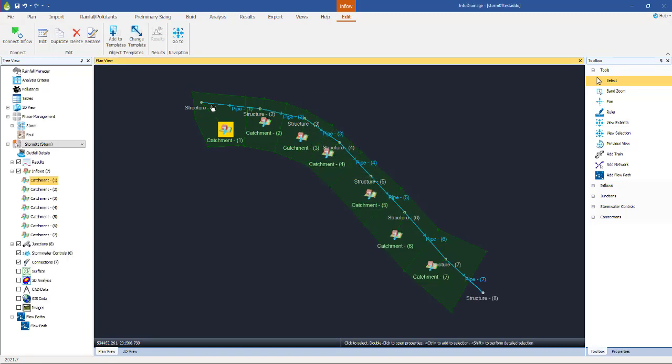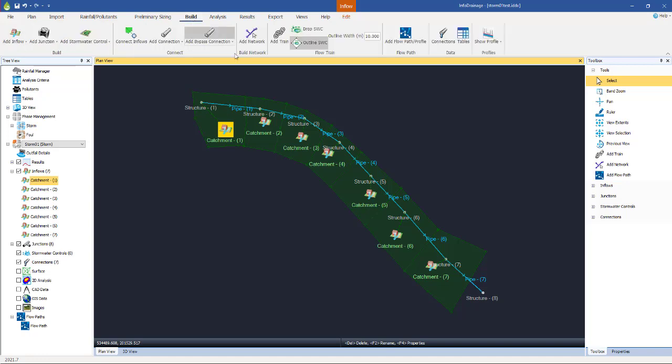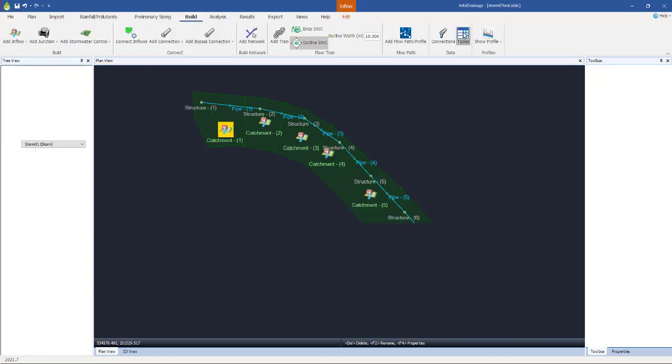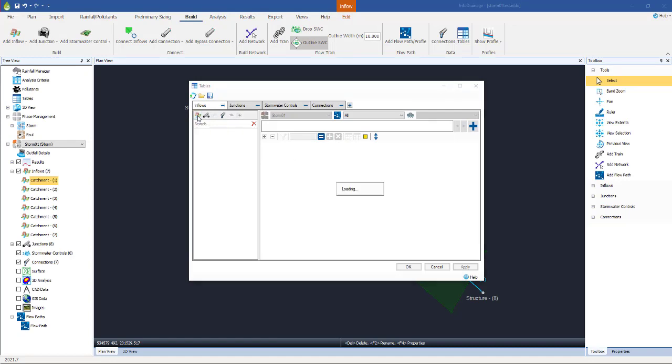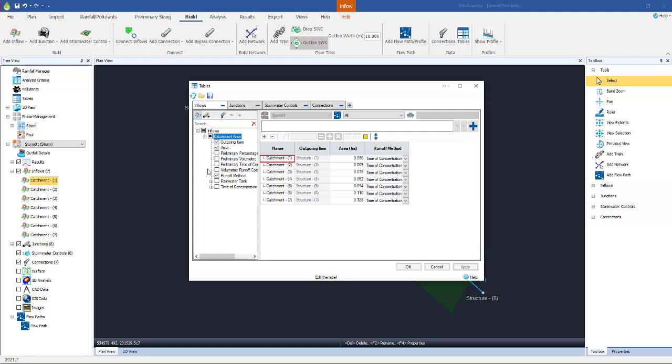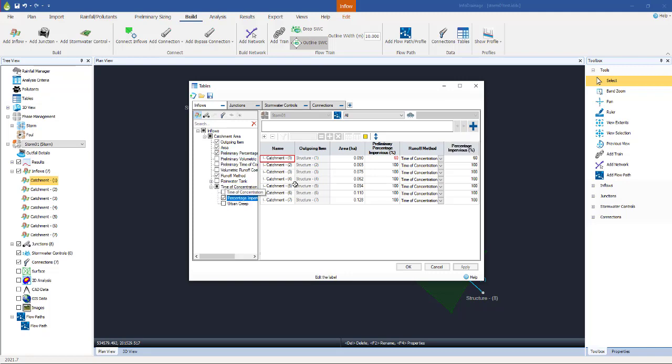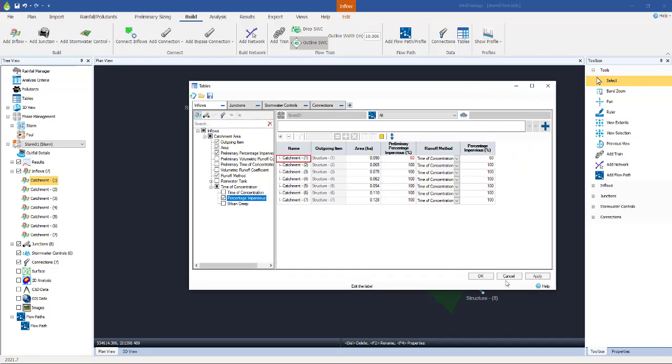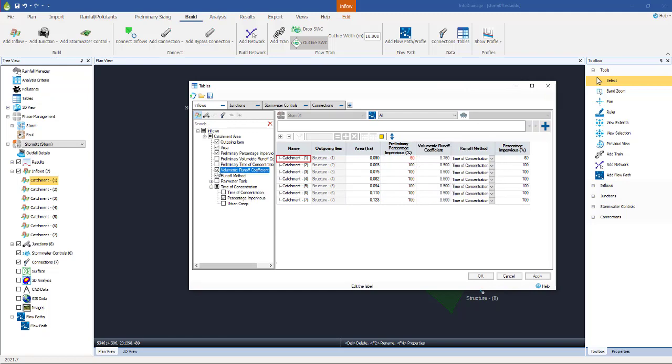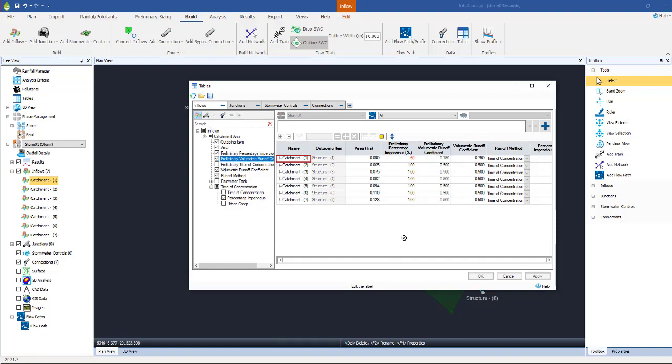Okay. Now perhaps an easier way of doing that, because we've got several of these catchments to edit, is using the tables which exist within InfoDrainage. So if you go into the build and then tables, we can see that, and then go into the inflows there. We can customize what appears in these tables. So I need the preliminary percentage runoff and the percentage impervious, and we also need the volumetric runoff coefficients here. Okay, I think that's everything that we need for now. Actually, let's also add preliminary volumetric runoff coefficient.